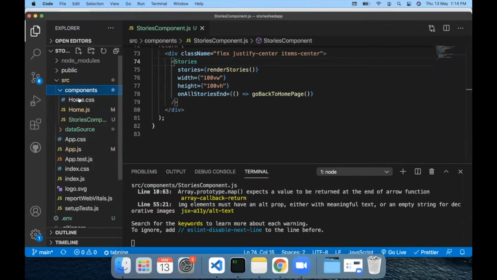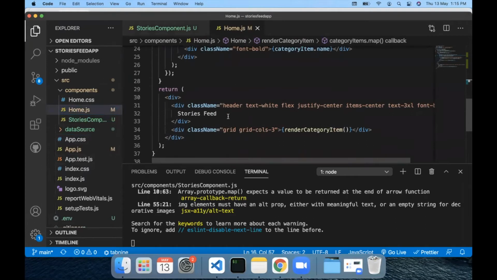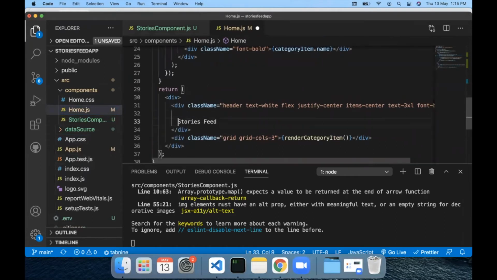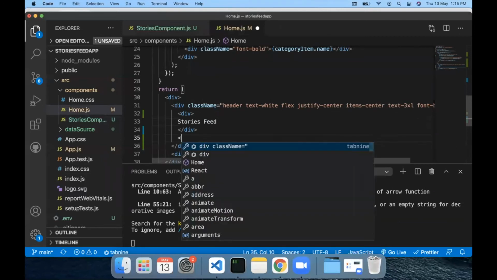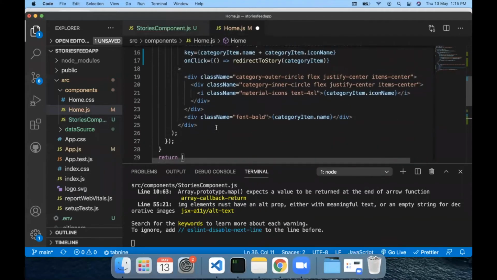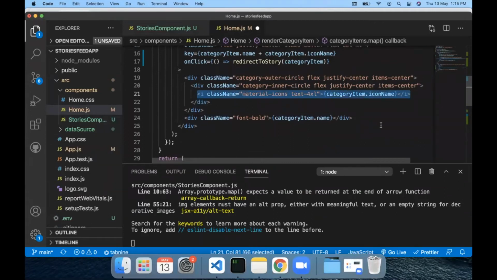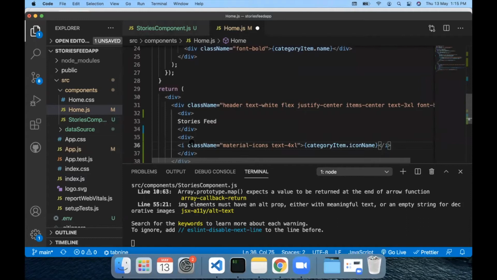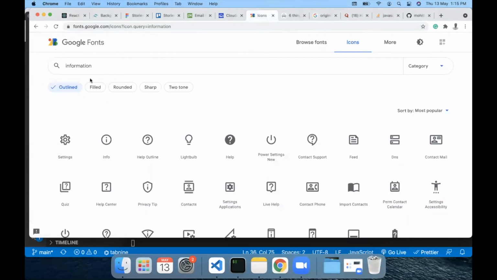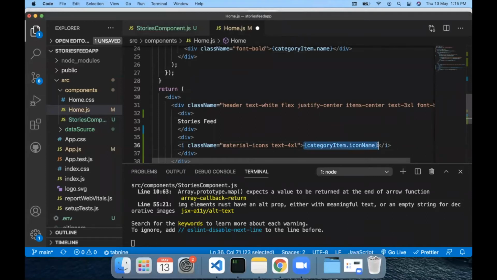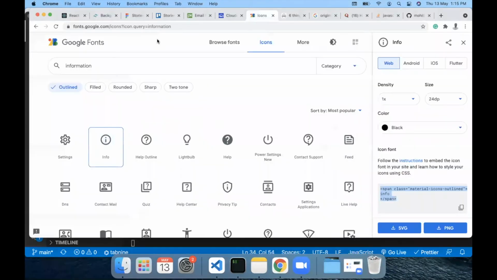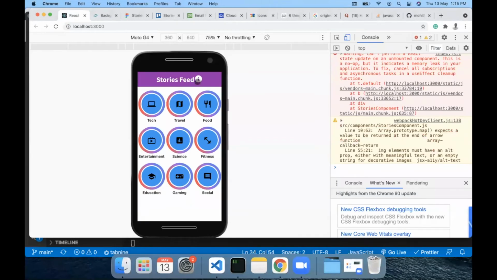we need to go back to our home.js file, and in this header, I just have two divs. The first div will be the stories field. My second div will contain an eye icon. So I'm going to copy these material icons, and I think the icon name will be information. So this info icon is needed. So the name is info. Let's save. So now we have our icon as well.